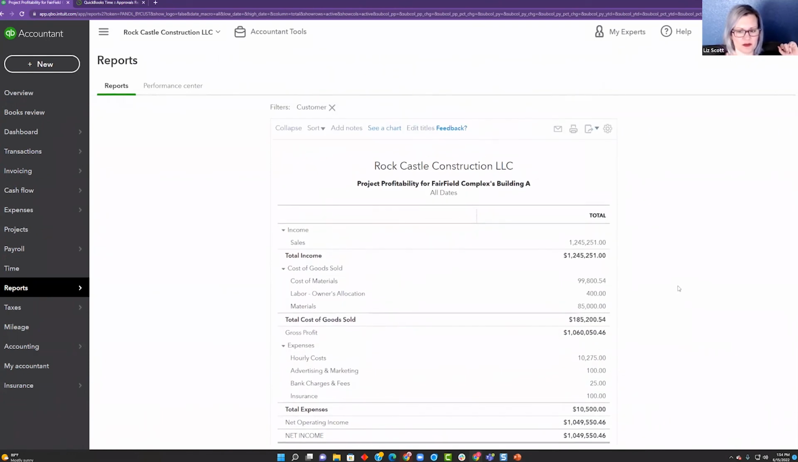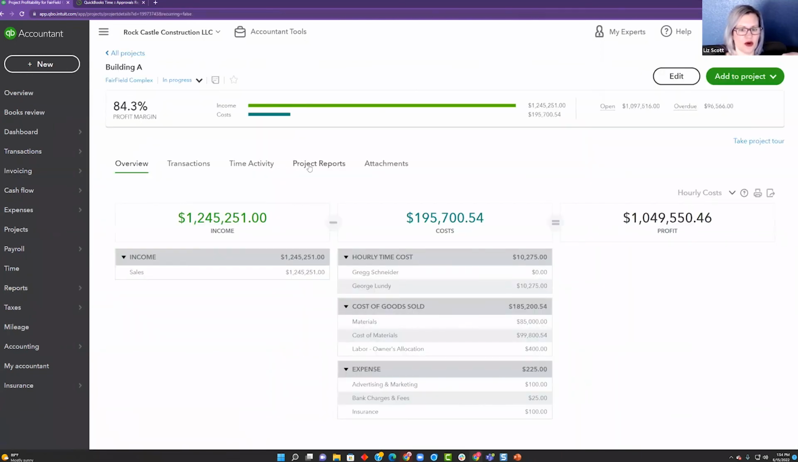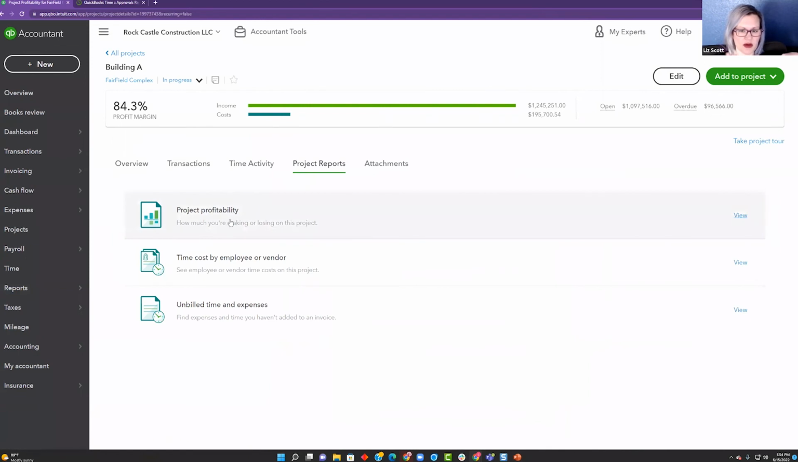How are you performing? There's no filtering. There's no instructions that you have to post for your clients. You're just able to go over into the project center and pull that report.